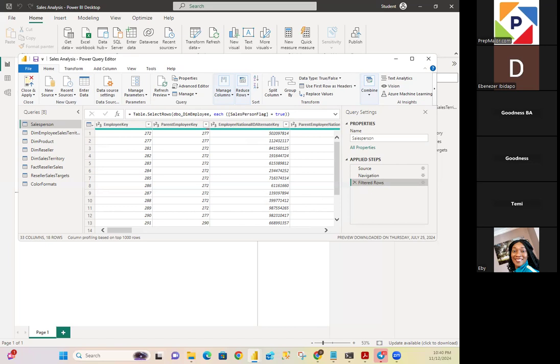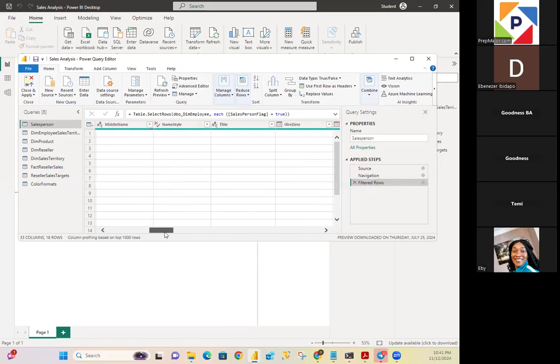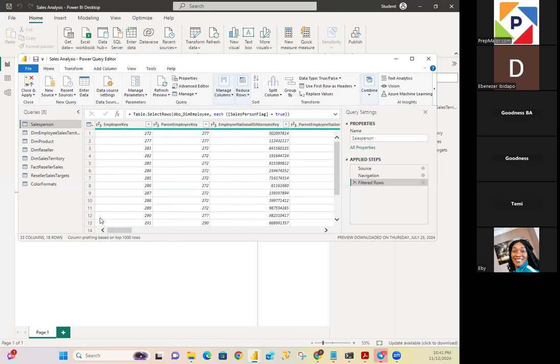Now, we need to remove columns. If you look at the status bar below the query, you will see 33 columns, 18 rows, and column profile based on top 1,000 rows. You see that information here. It's telling me that I have 33 columns in this query. But my analysis will not use the 33 columns. So I'm going to take out the columns I don't need.